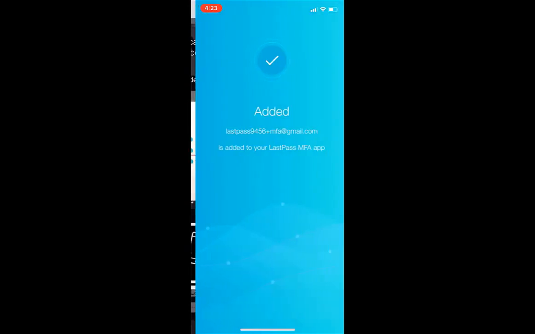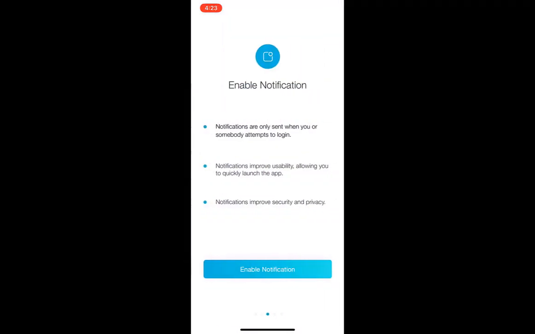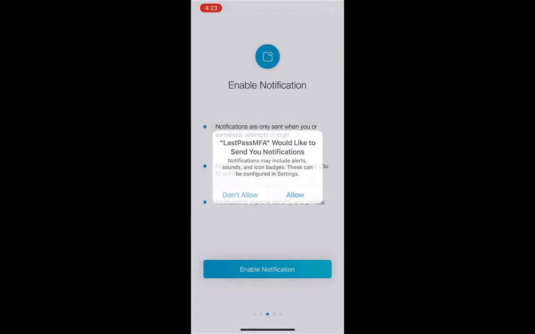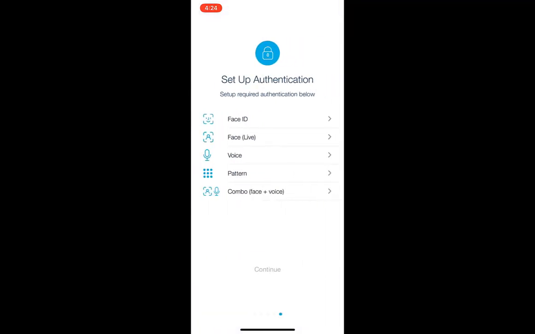Once the phone is paired, continue to the activation and activate the LastPass MFA app by allowing location, service, notification, and Bluetooth. You'll be redirected back to the LastPass MFA app, set up your biometrics as instructed, and as a general best practice, and in order to set up face and voice recognition, please allow LastPass MFA to access your phone's camera and mic. Keep in mind that you need to set up at least 2 authentication methods to be able to proceed with registration.